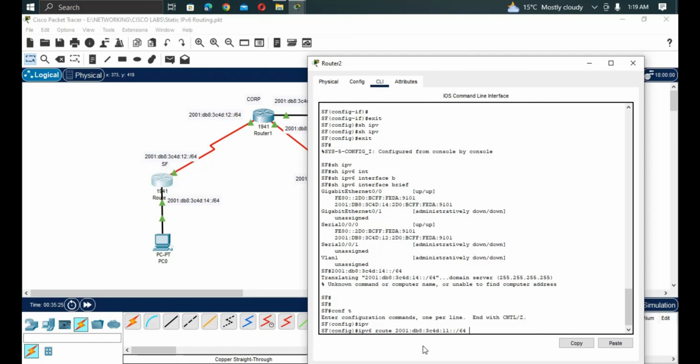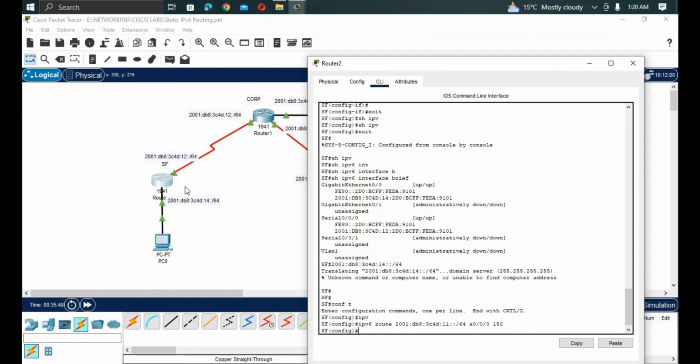Now we are going to use the outbound interface. The outbound interface will be serial 0/0/0, and the administrative distance here will be 150. That one was a static route.